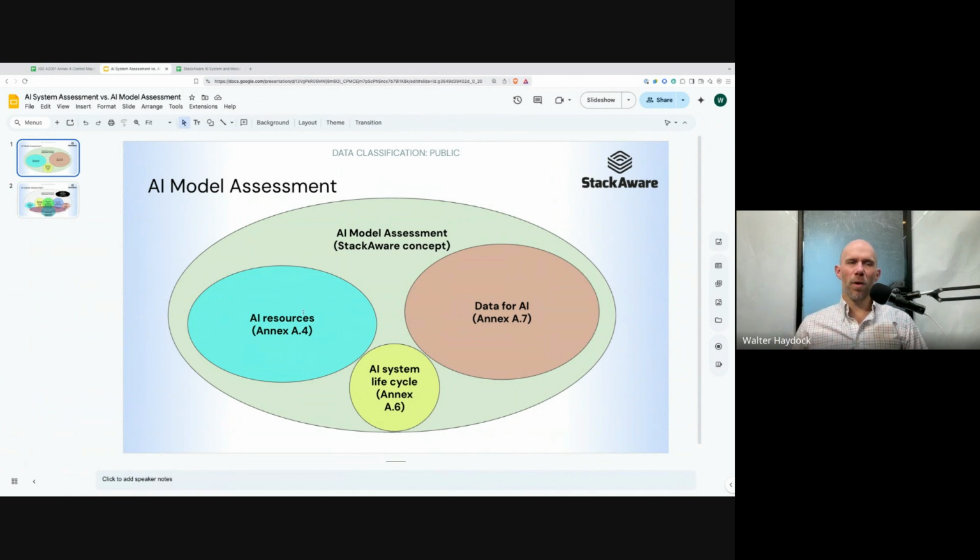And it's heavily focused on AI resources and data for AI, which are in Annex A 8.4 and Annex A 8.7. There's a small focus on AI system lifecycle, which is Annex A 8.6. So this is specifically focused on the individual AI model, the training data associated with it that's used to build the model, things like quality, data provenance, any identified bias, the sensitivity of the data. These are all things that are incorporated into the model assessment.